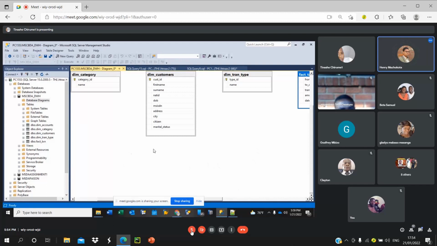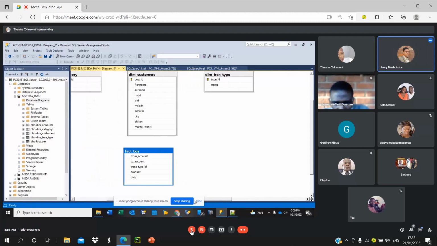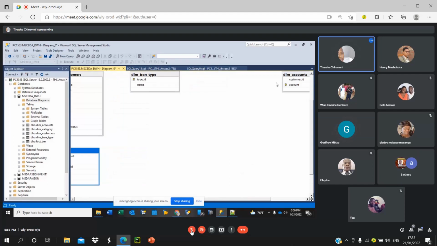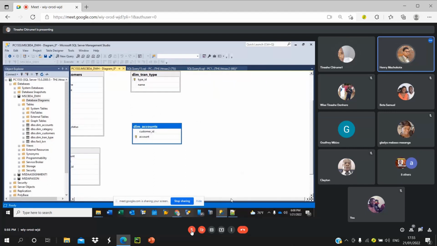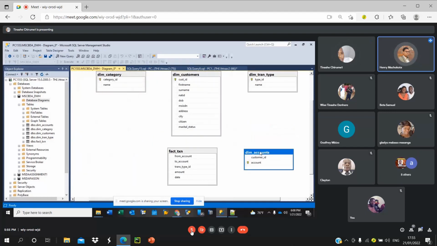Customers. So can you drag fact transaction, then you put it at the middle, somewhere there. And also dim accounts, can you drag it down, on the other side, put it on the other side. Then dim tran type, can you drag it down?